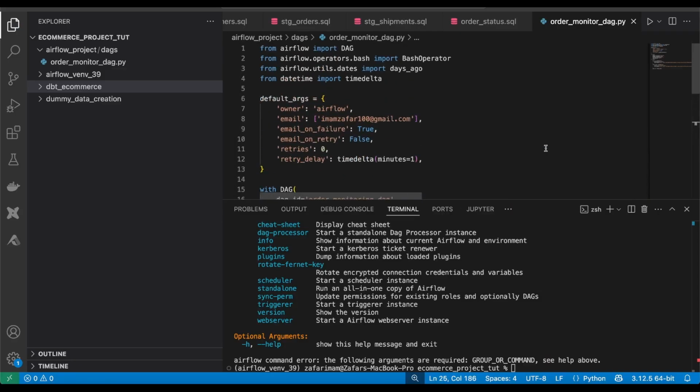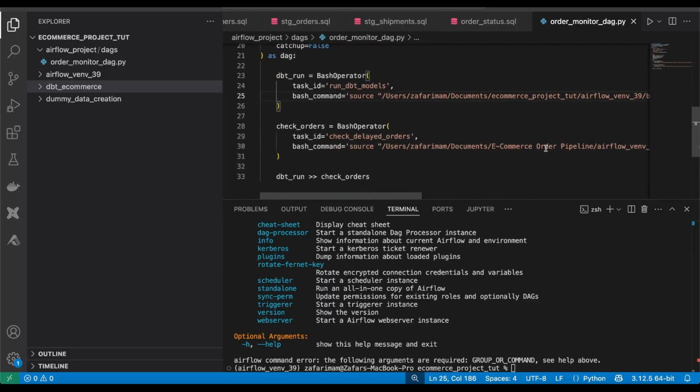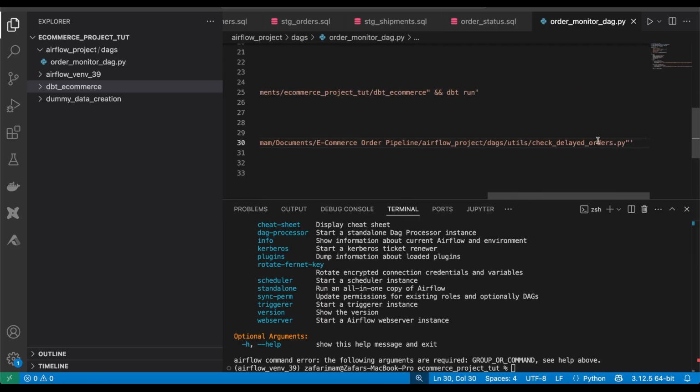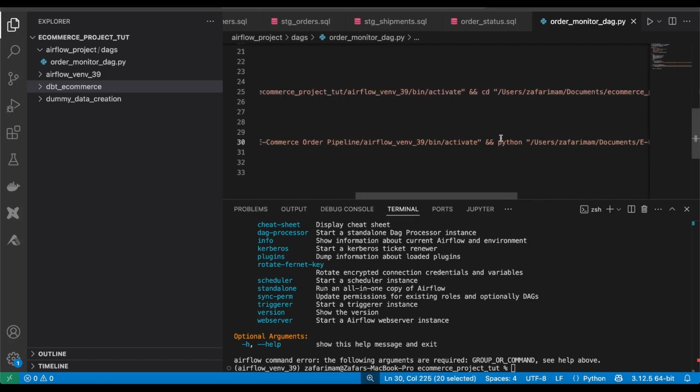So now let's see what's happening here. We have two tasks here. Number one is this, and number two is for checking delayed orders. We are yet to write code for it, right? So this is not done. We do not have this Python file. This Python file is nowhere there. So we are yet to write code for it.